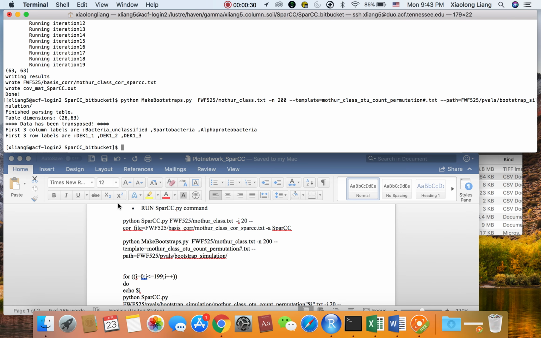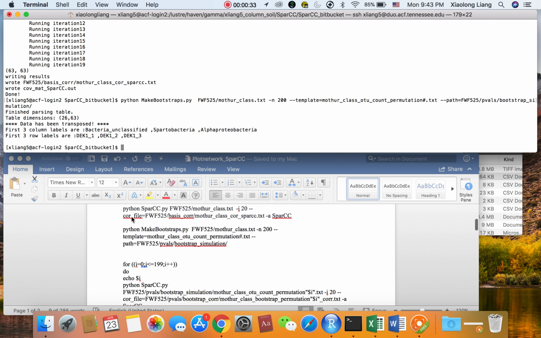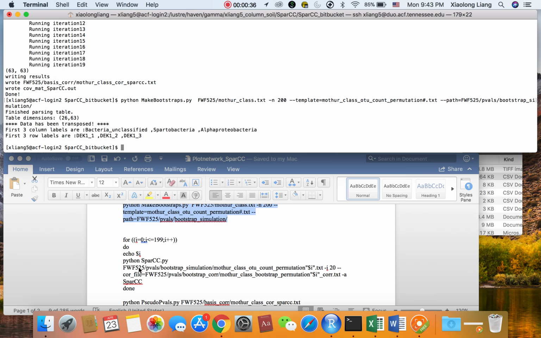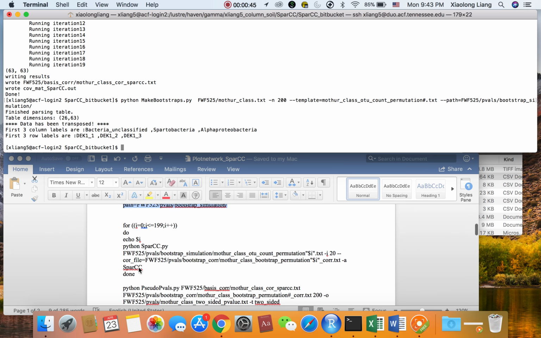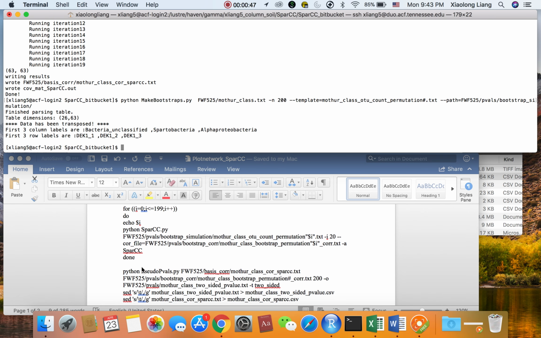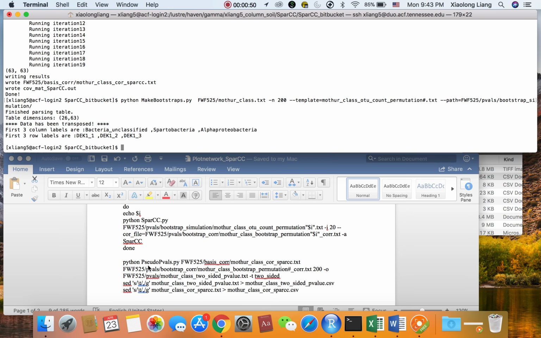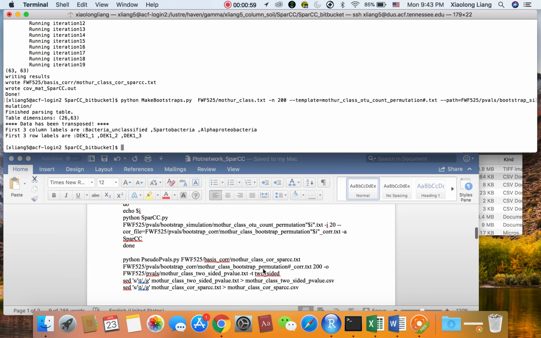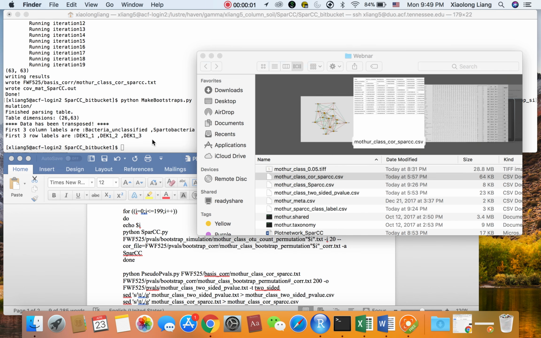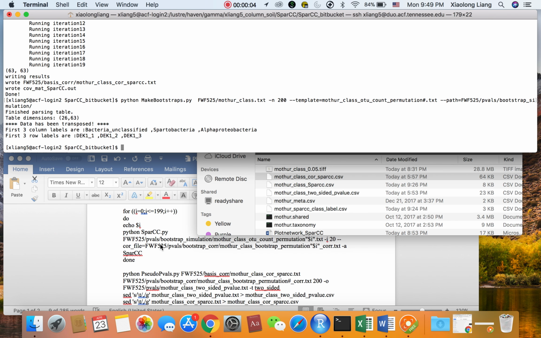We then calculate SparCC using the shuffled datasets with exactly the same parameter setup, then calculate the former dataset. Name all the output files consistently, numbered sequentially, and with a TXT extension. As I have 200 bootstrap permutations, I will write a for loop to do this work.